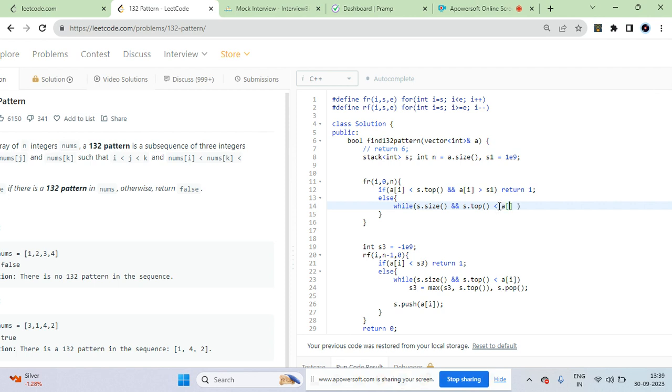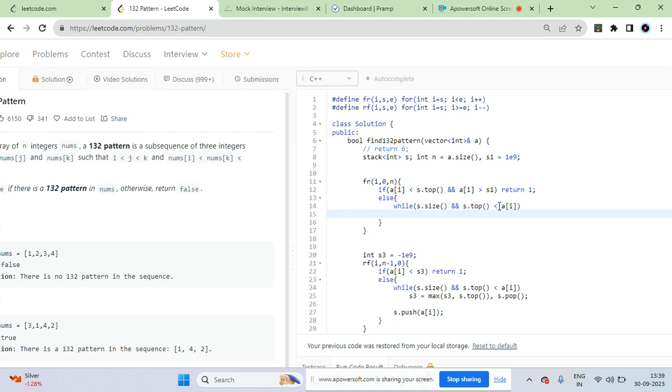हाँ हम कह सकते हैं ना, एक सेकंड रुक जाओ. AI. S1 is equal to minimum of S1 and S.top, then S.pop. तो अभी क्या हुआ? The new element came, AI. It was greater than the current top. So now the AI would be my representative for all the right elements to see that, am I smaller than AI? Okay, fine, I'm smaller. Am I greater than S1? If I am, then return 1. Yes or no?